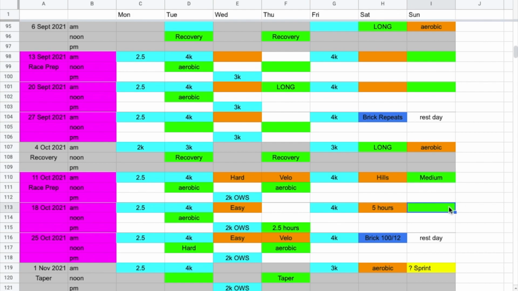Looking at the next Sunday, in most cases I would think the brick sessions we have already scheduled would be enough, but with my primary focus on the run leg, I'm going to add a run focused brick. Roughly 45 kilometre ride followed by a 12 to 15k run.